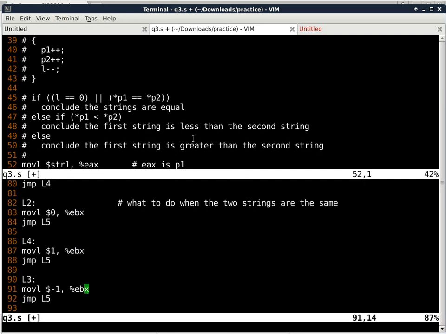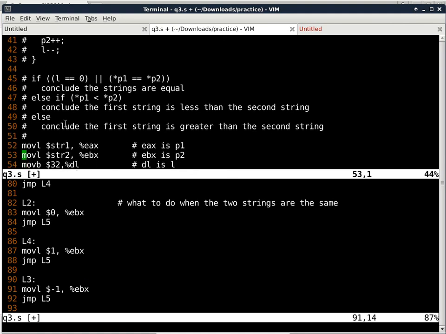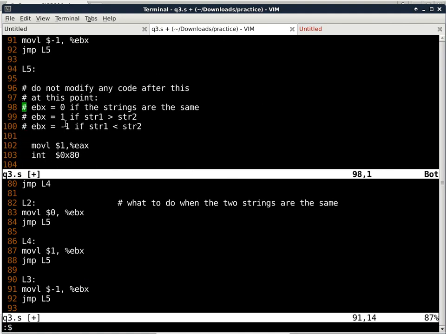L3 is putting a -1 into EBX, which is the wrong value to put into EBX. Because, let me switch to the top part here, according to the instruction, I want EBX to be a 1 when string 1 is greater than string 2. So it's doing exactly the opposite. Okay. Is that okay? Does everybody see where the problem is?